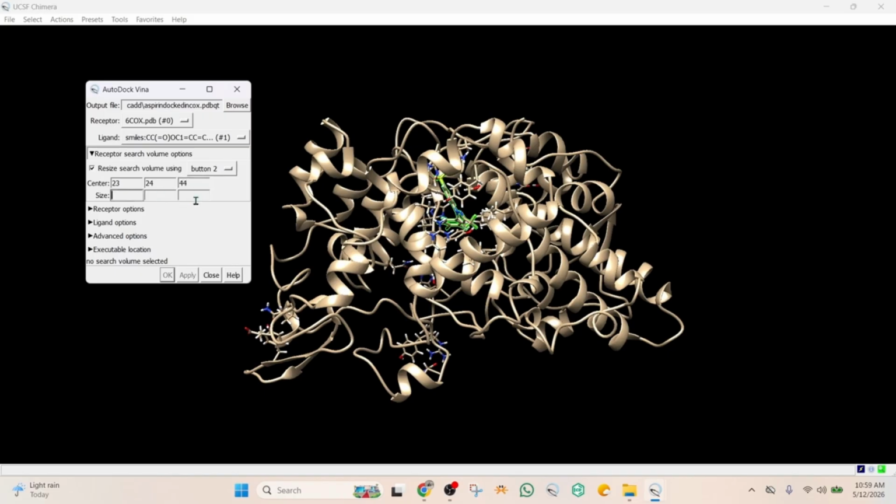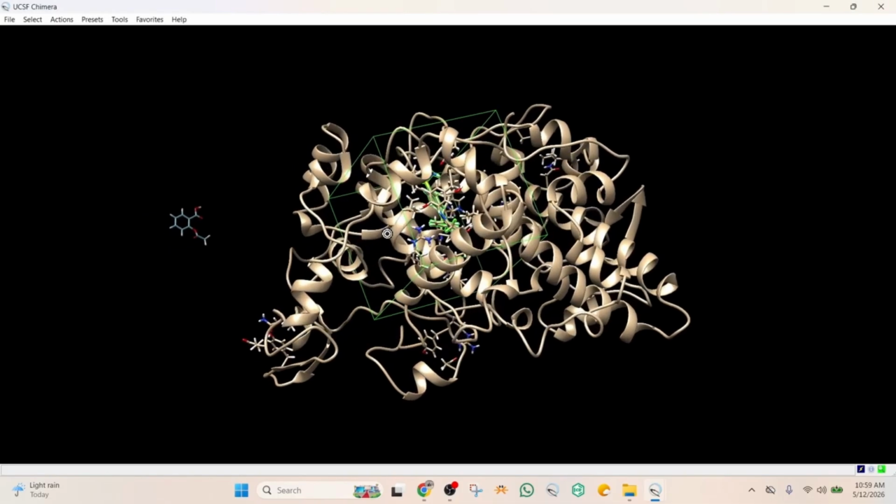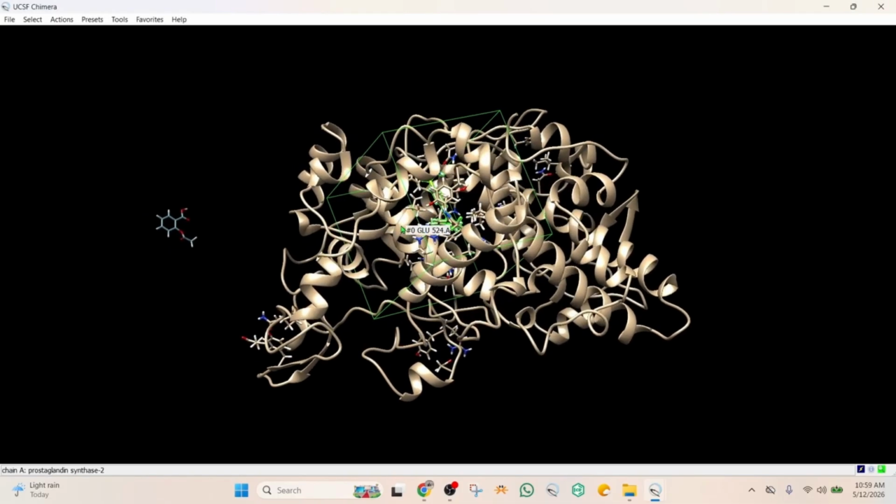Okay, and then let's see, 22, and then 24. Okay, now you can see a grid box has been generated. I have used the dimension of the box as I've already performed it before, so I've used it in the standard way, but you can easily change it.